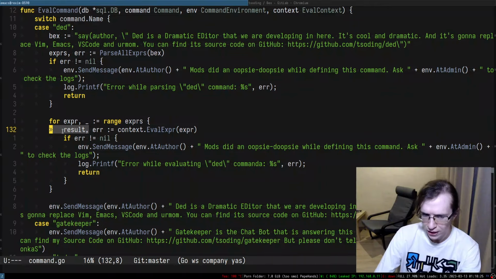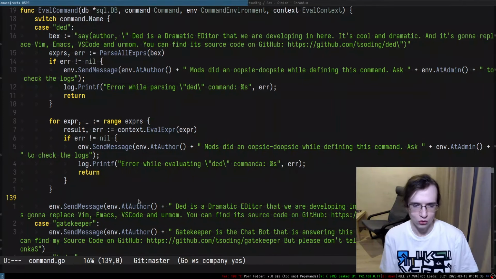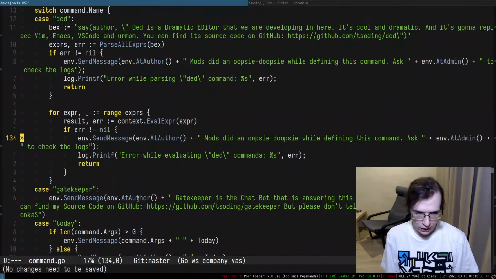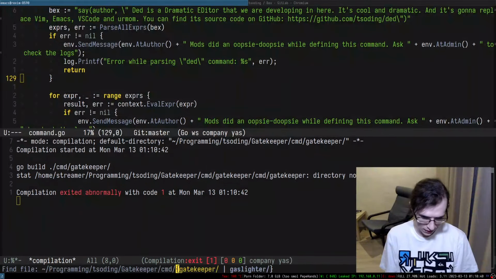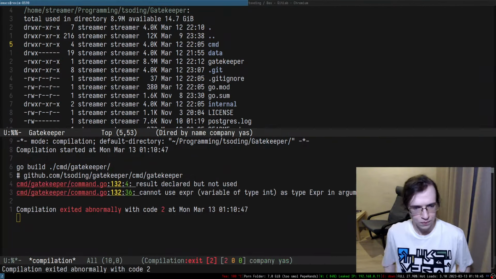What we want to do with that result? I think in this specific case we can just ignore it, right? I don't think it is useful in any way, shape or form. Okay, so let's try to compile this entire thing, to compile the bot and try to run the bot and see how it's gonna go.